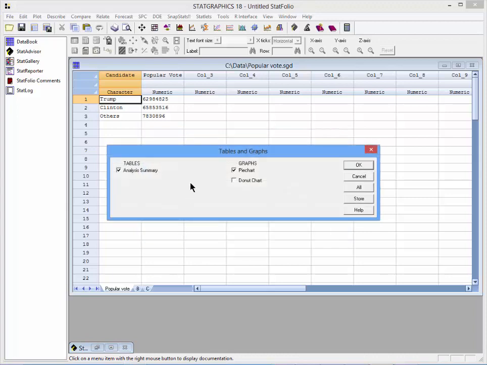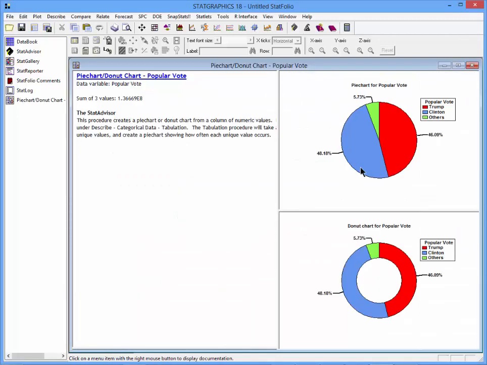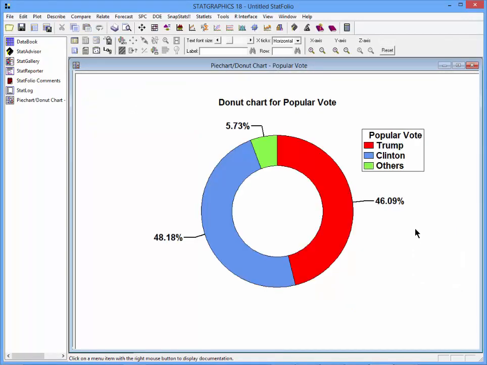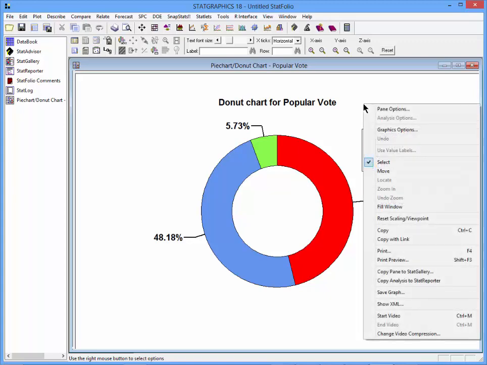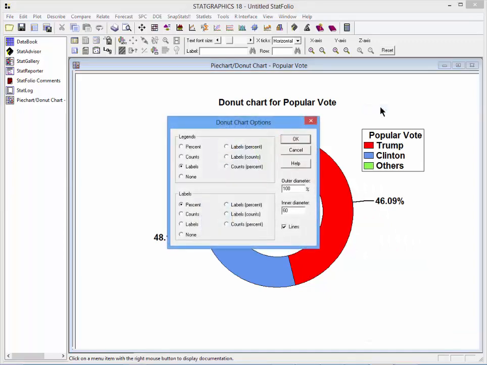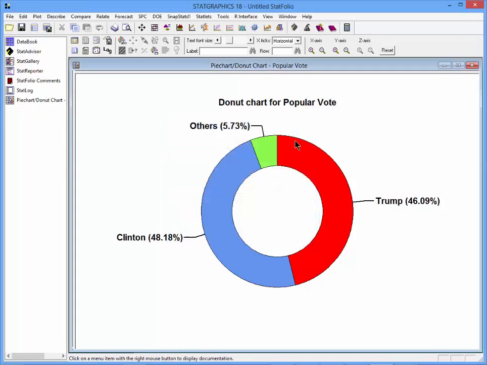On the list of tables and graphs, I can choose either a pie chart or a donut chart or both. There's my donut chart. There are a number of options for what's displayed on the chart. I can choose the format by right-clicking and going to Pane Options. Another nice format is to turn off the legends by selecting None, and for the labels, put the names of the candidates with a percentage. That's also a pretty nice display.